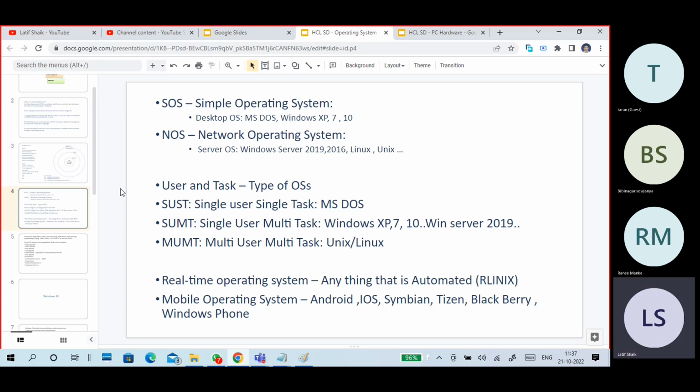And another type of operating systems: single user single task, single user multitask, and multi-user multitask operating systems. A multi-user multitask operating system example is Linux and Unix. A single user multitask operating system example is Windows operating systems, and single user single task is only one task.